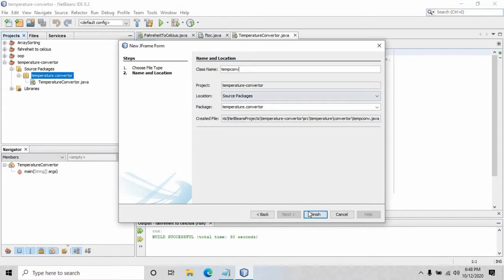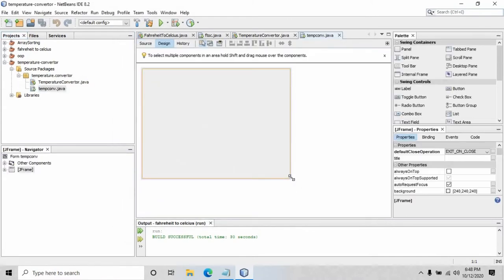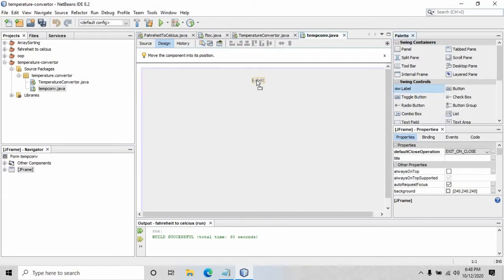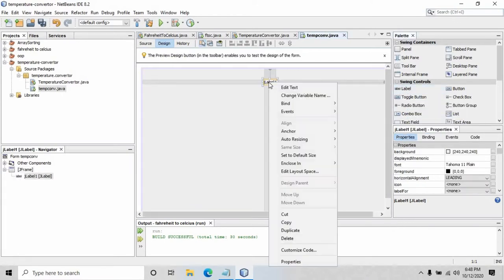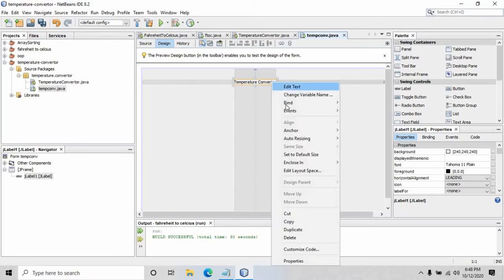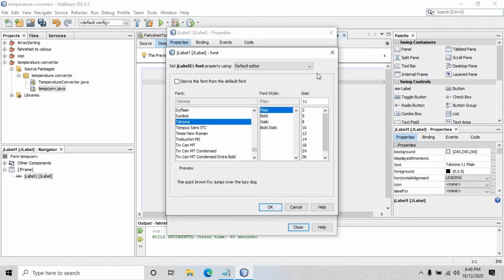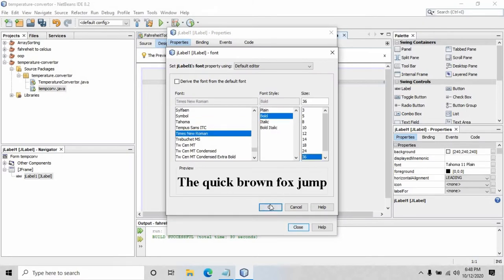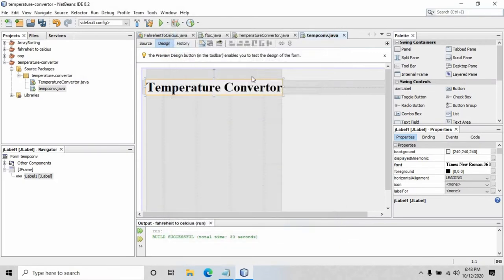This is the JFrame form. First, I have to put a label right here for giving the application name. This is actually the heading, so I am going to write here temperature converter. Let me change the font and the font family. The font family should be Times New Roman, it should be bold and the font size should be 36. All right.